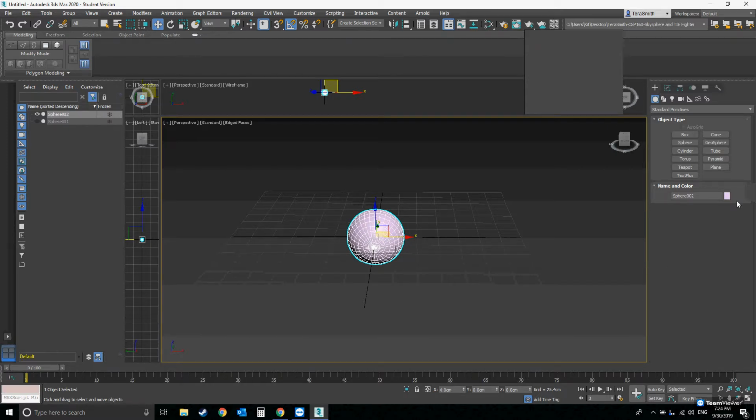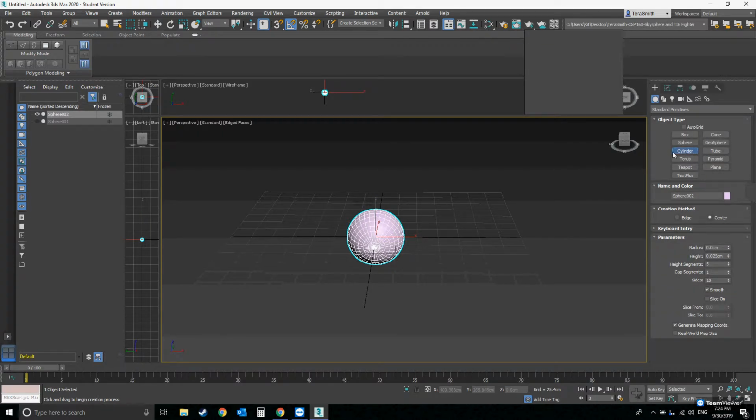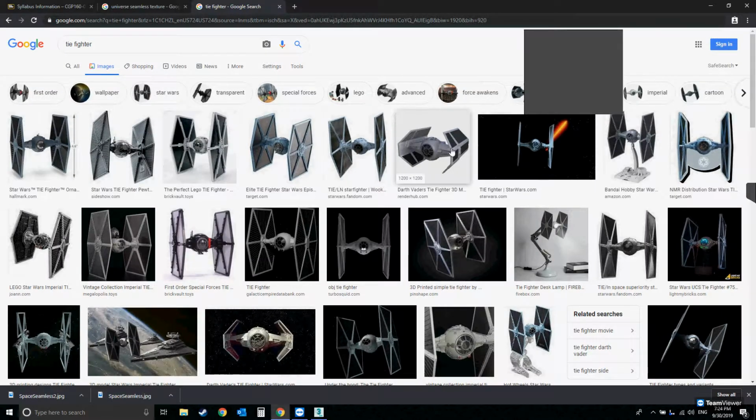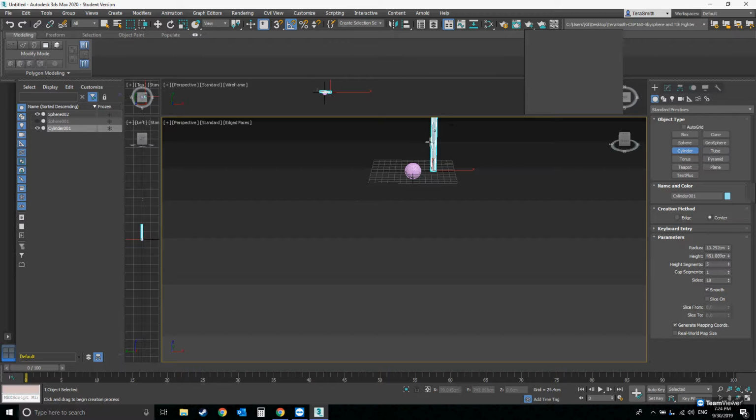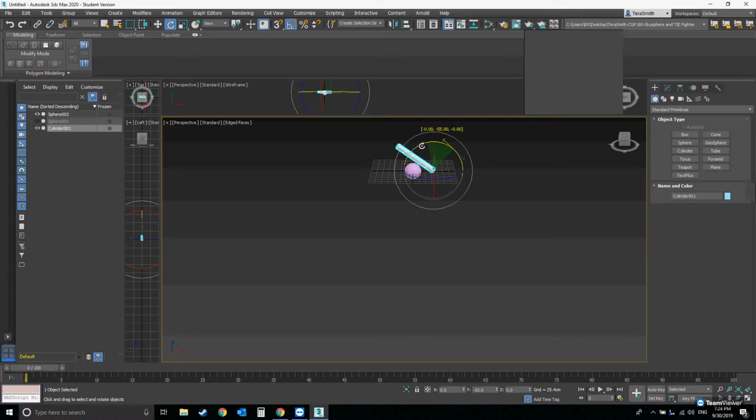So I got the sphere. You can do this a couple different ways. I'm going to use a cylinder. You can use like a box and stretch it, especially if you want to get the angular parts. But I'm trying to keep it simple. I don't want to go too big. So just kind of eyeballing it here. I know that I want it to go through the sphere, so I want it a decent length. Gonna rotate it 90 so that it's flat on the ground.